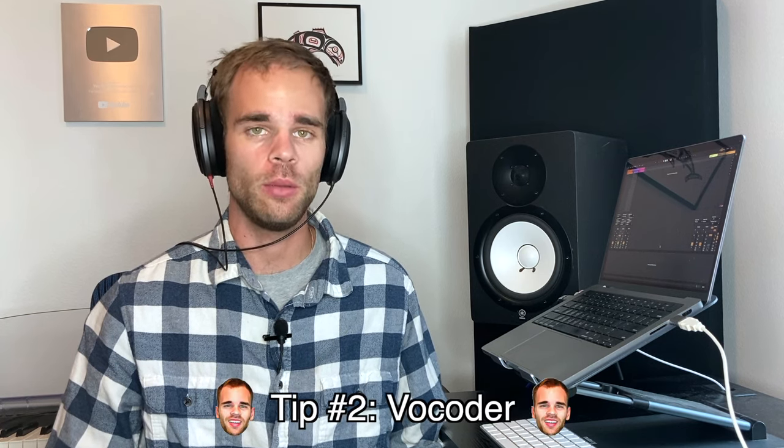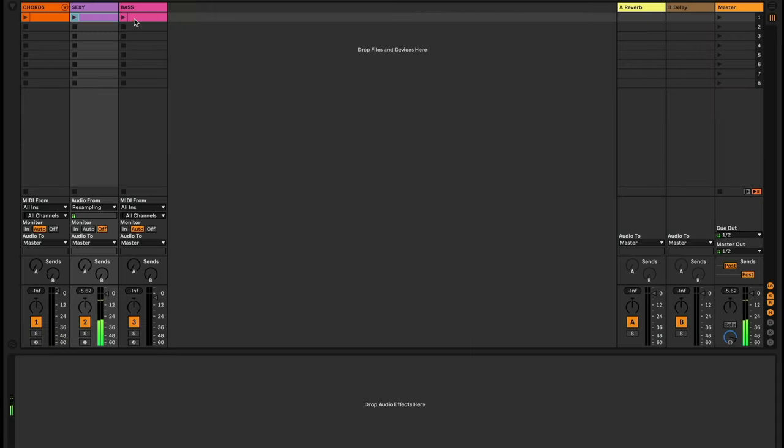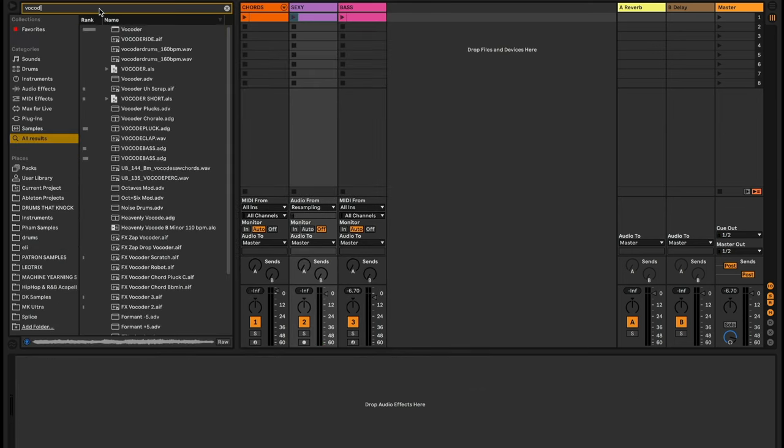My next tip for morphing one sound into another is by using a vocoder. So I have a sexy Sally vocal right here. Don't you know that when you... And this disgusting booty bass right here. And I'd like to combine the two together. So what I'll do is go back to Sexy Sally and put a vocoder on her.